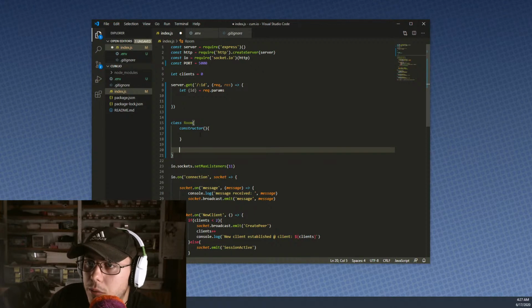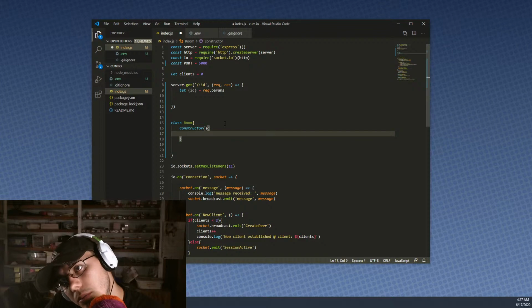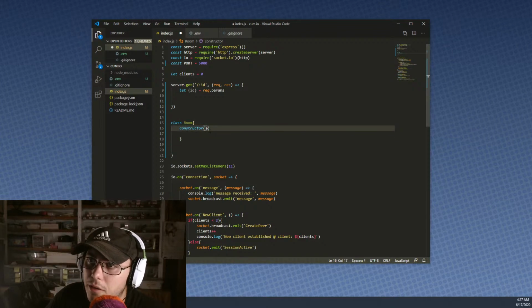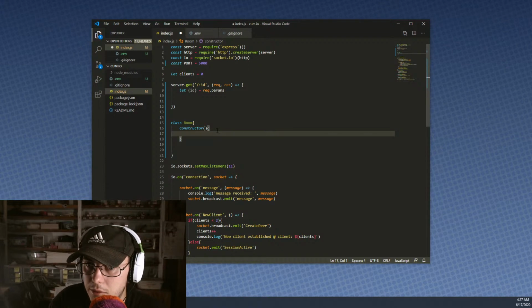Alright, so what do we need? What kind of information do we need when we create the room? I think in the constructor I type in like the name, ID, max listeners. I think that's where I do that. And then down here I would say this dot blah blah blah.